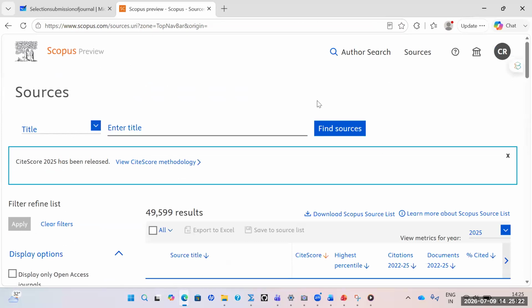Sometimes you may need to understand a particular author profile also. In that case, you can click on this. In a particular university, you may feel like, oh, this particular author is doing great. How will you get to know? That also we can find out. I will show you that later. First we will see whether the journal that you are planning to submit to is Scopus or not.